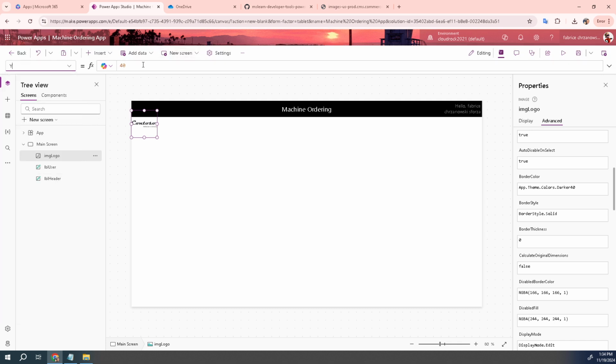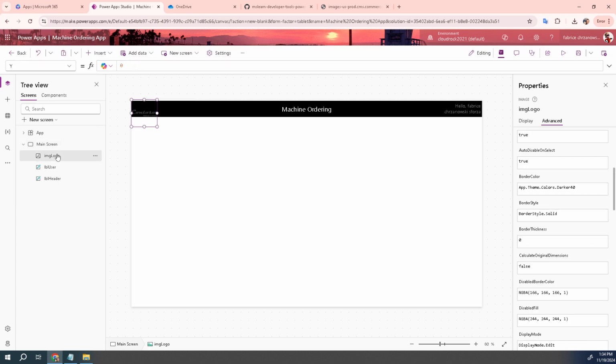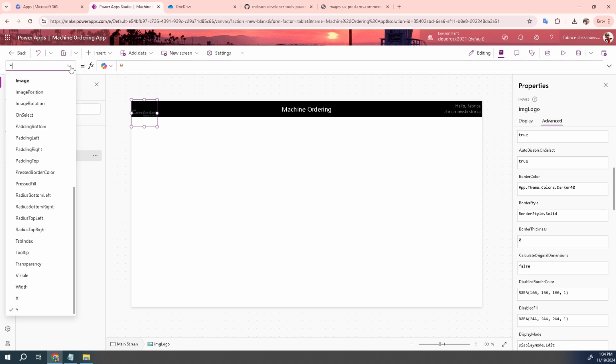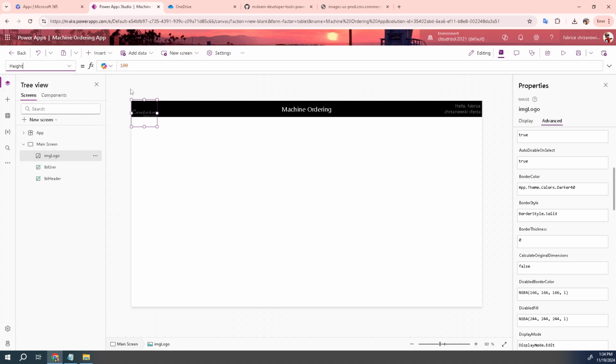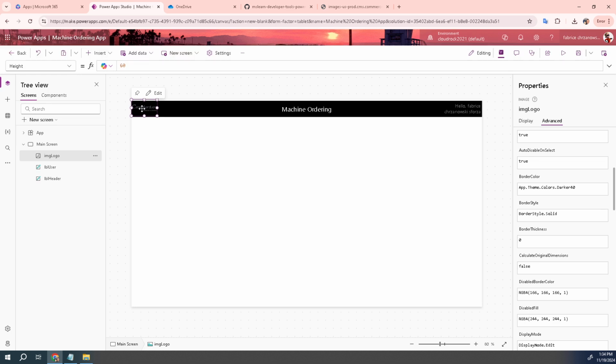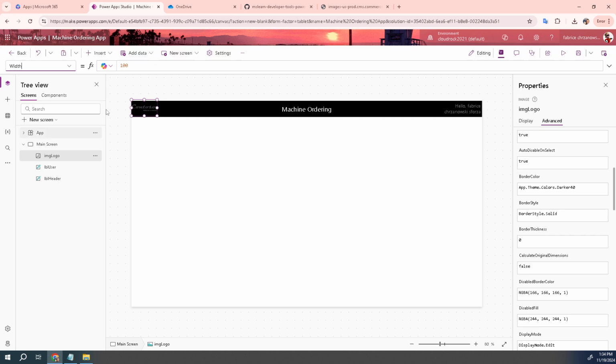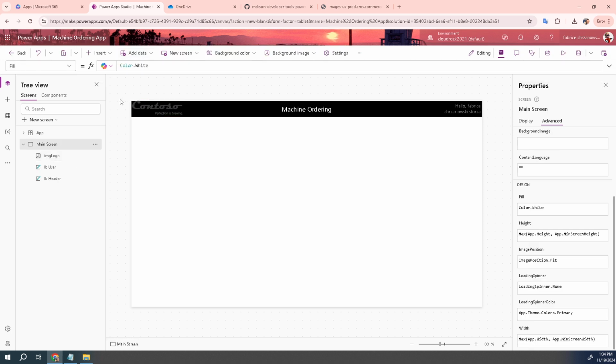I'll put it at 0. Okay, so it's all up here. So still with this selected, I will change the height to 60. Put 60 here. And the width will be 200. Oh, that's super.